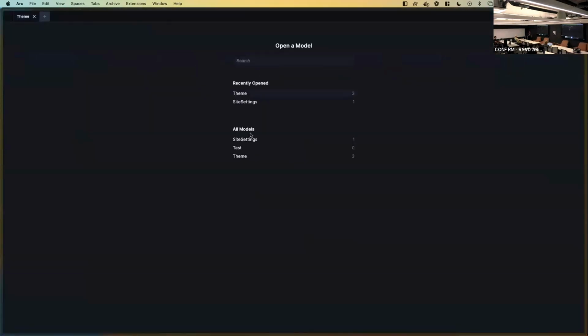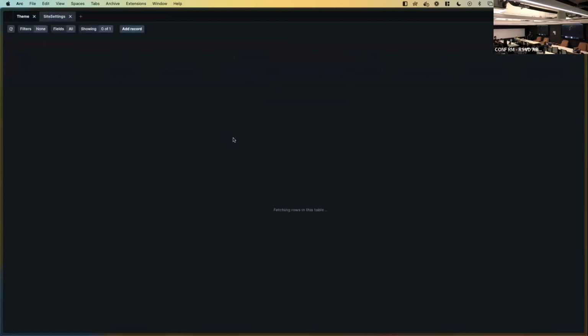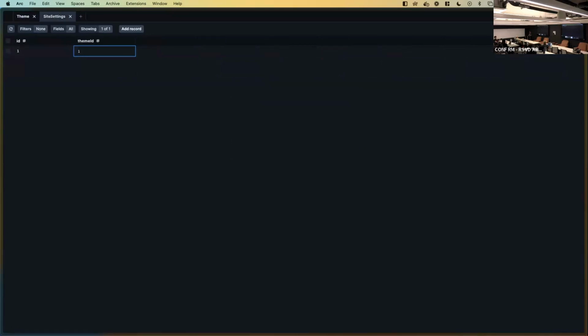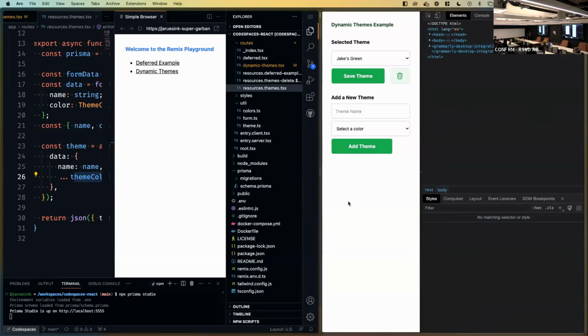So this shows you all of the models you have set up. I have this random test one that I don't use. I have the themes and the site settings. Here you can see the themes that I've created and all the color values. You can add records in here too. And then you can see the site settings, and which theme ID is set. If I wanted to change the theme ID here for what's active, I could do that. And if I saved it and then went back to here, it's updating the database in real time.